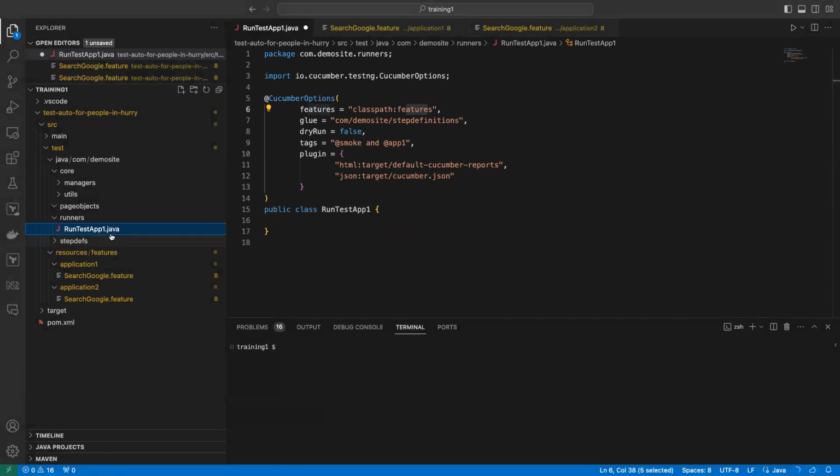You can design it in many ways, but keep it simple. I would say keep just one runner and then control your execution flow using tags. This is a better approach to avoid confusion and multiple configurations here and there. So tags are very powerful.